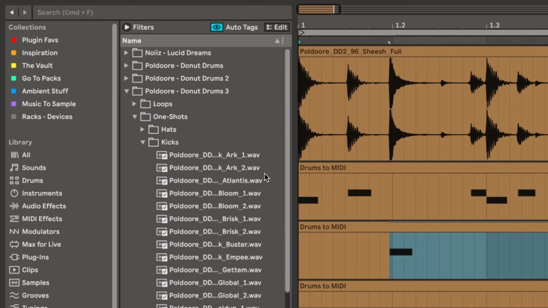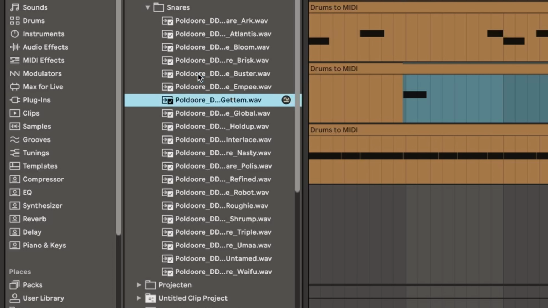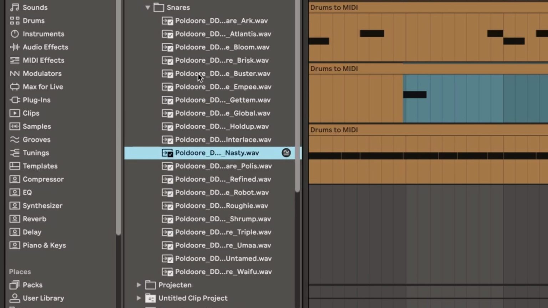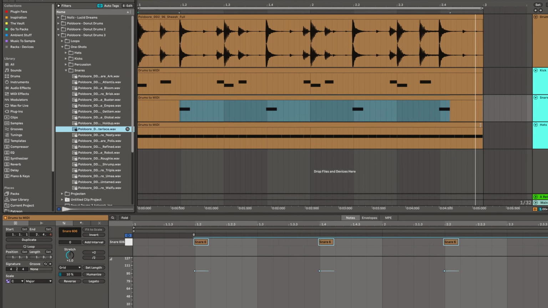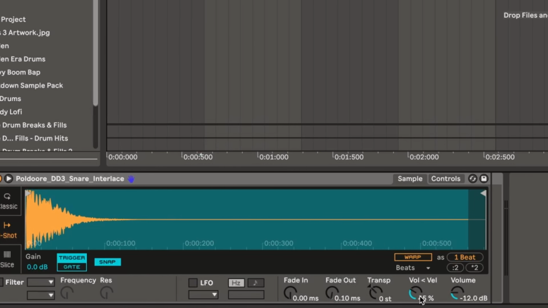Let's see what snares we've got in this Donut Drums 3-pack. This interlace one sounds nice and crispy, so let's swap it out with the 606 in our drum rack and set the velocity to 100%.